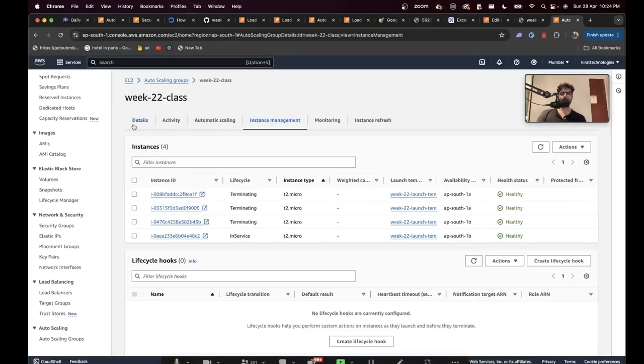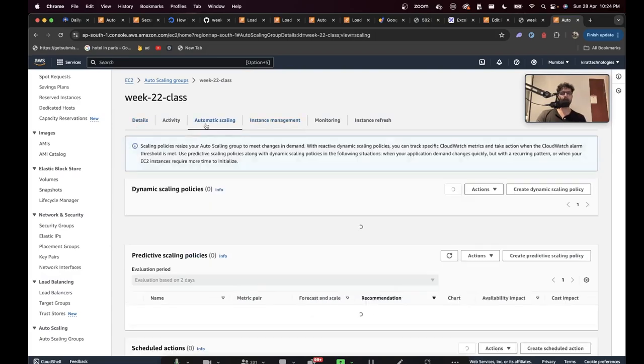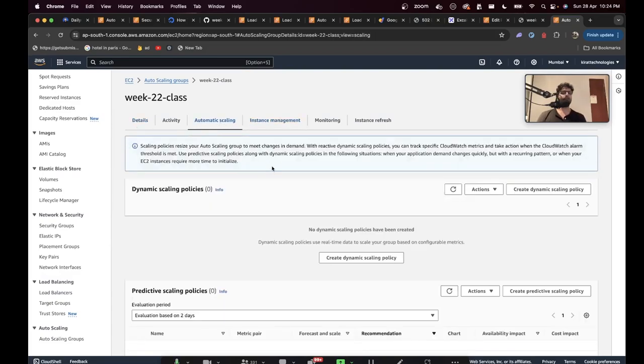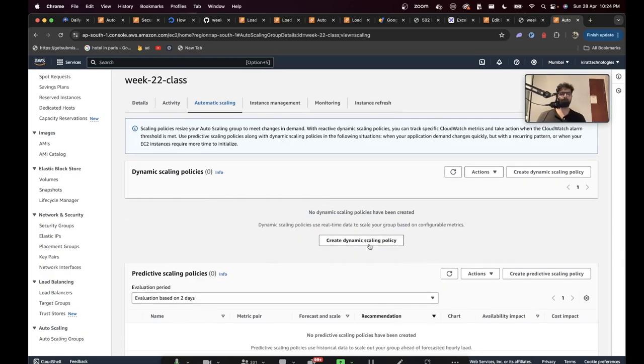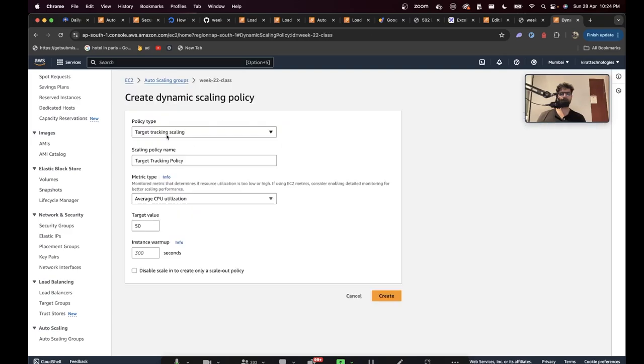The problem is, how do I auto scale? And the answer is there's an automatic scaling section over here, where you can add the policies. What were the policies, if you remember? CPU usage. If CPU usage is above something, do something. If it goes down, downscale. So you can create a new dynamic scaling policy. Target tracking scaling. There are a bunch of types here.